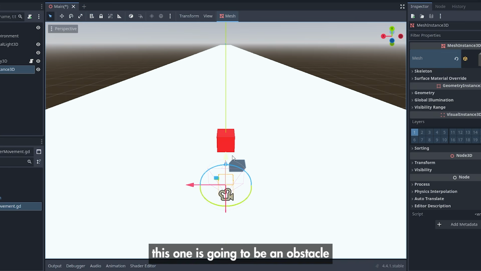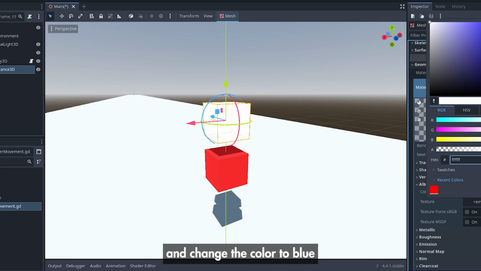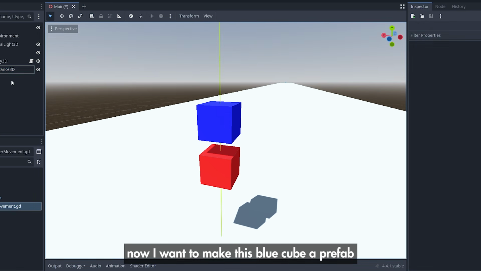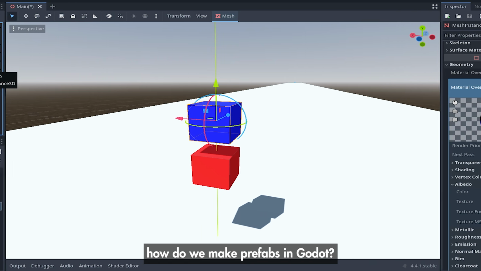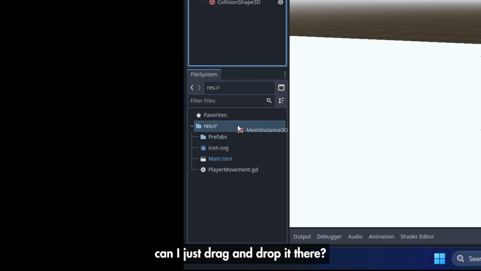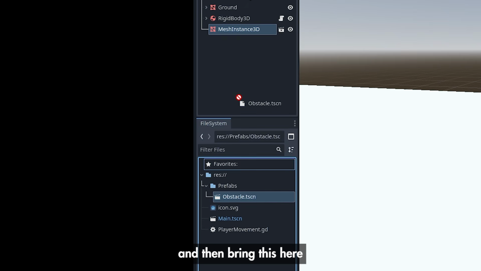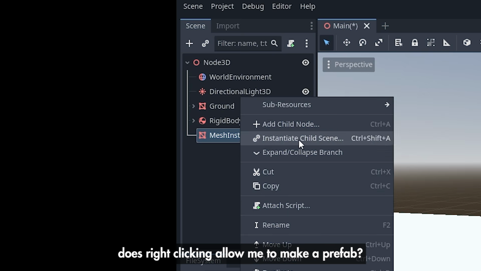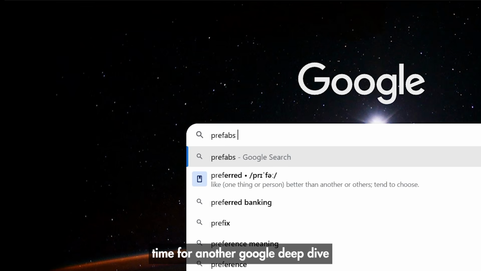Let's create another cube. This one is gonna be an obstacle and change the color to blue. Now I want to make this blue cube a prefab. How do we make prefabs in Godot? Can I just drag and drop it there? Yes, I can. And then bring this here. Seems like this doesn't work. Does right clicking allow me to make a prefab? Doesn't seem like it. Time for another Google deep dive.